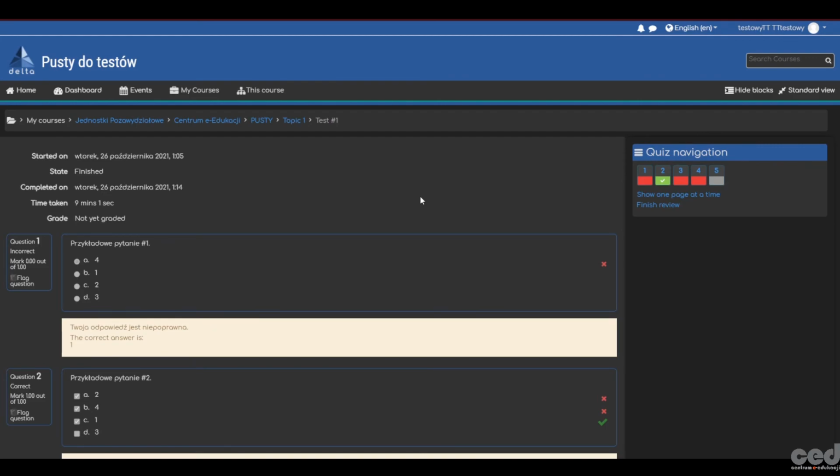And now, depending on the settings of this particular test, we might already be able to see our grades, our answers, whether they were correct or incorrect, or we will have to wait. Something worth mentioning is the fact that if a particular test has an essay question, we will always have to wait a little bit on the final grade, because that type of question has to be reviewed manually by the author or by the teacher.